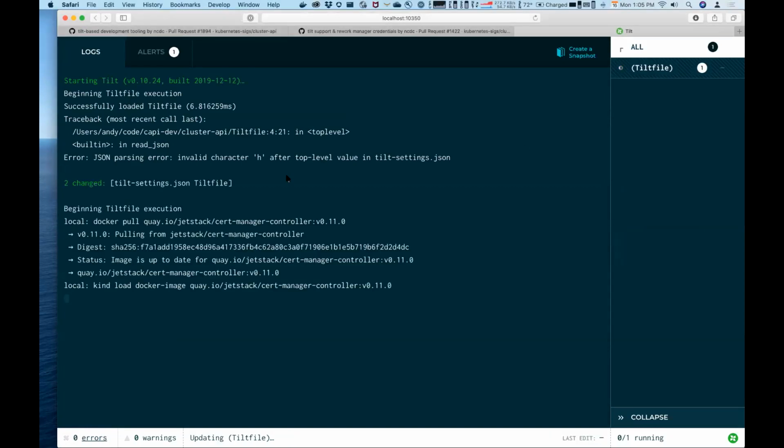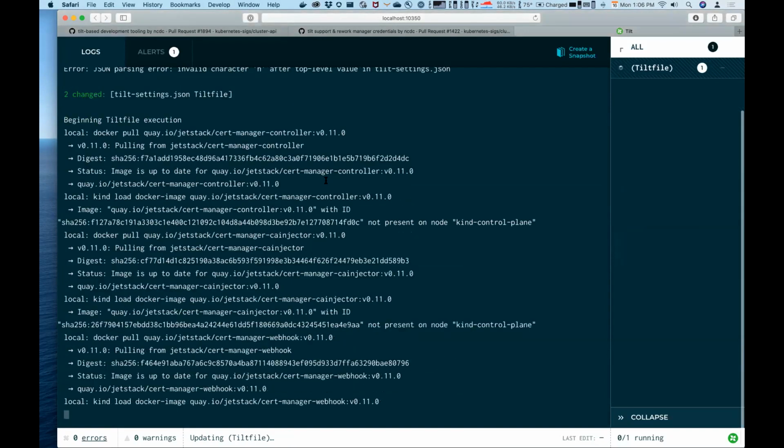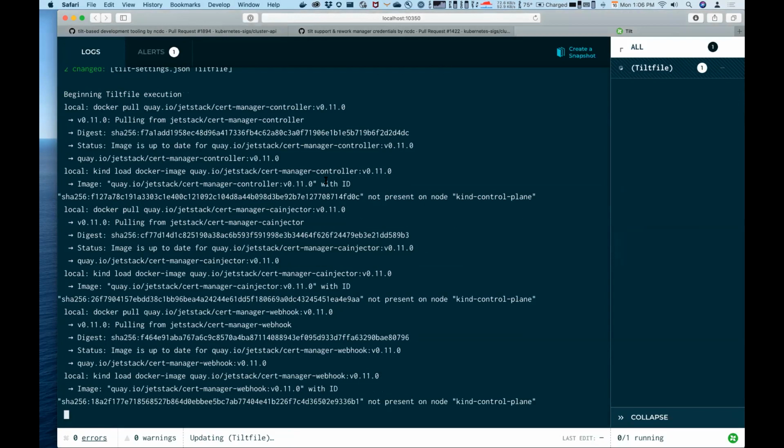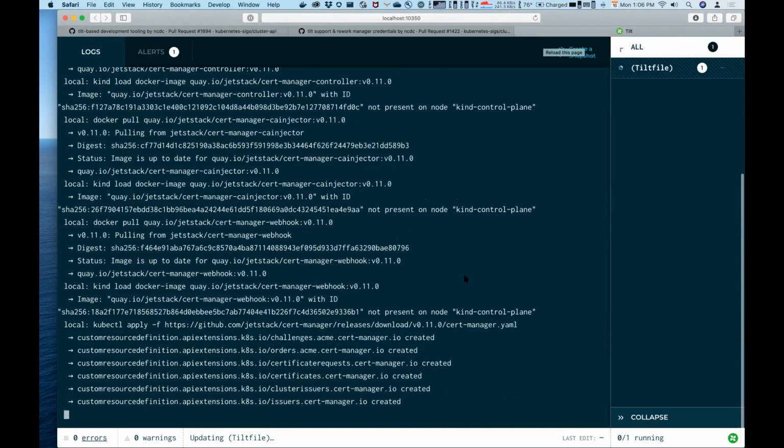Alrighty, so now it's going to load my Tilt file, which will attempt to pre-pull and pre-load into kind the cert-manager images. This is an optimization so that if you are frequently deleting your kind cluster and recreating it, you don't have to rely on the kind cluster to pull the images over and over again. This is just the first time that I'm loading them, so it takes a little bit longer.